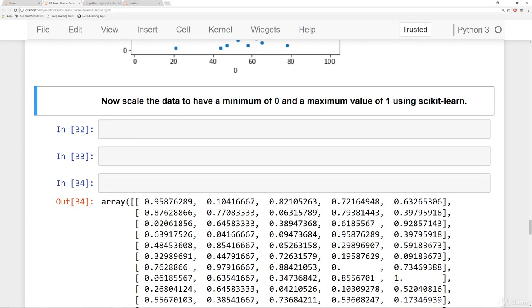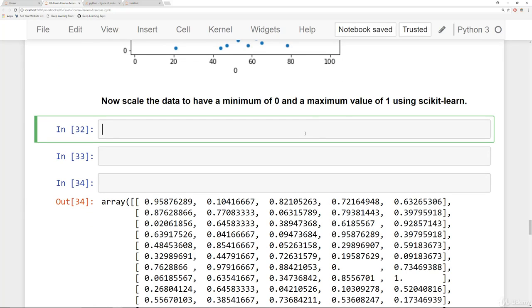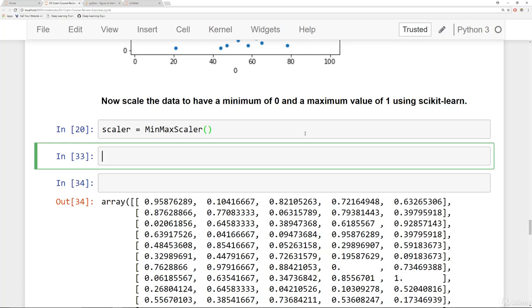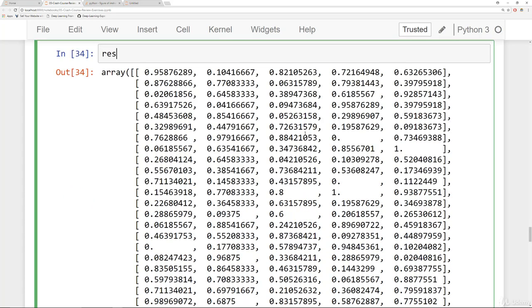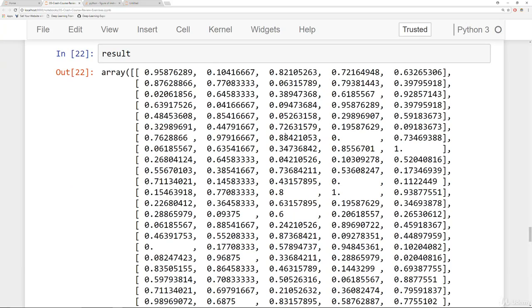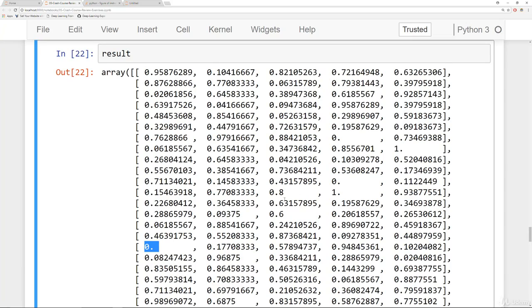Next up, I wanted to scale the data to have a minimum of 0 and a maximum value of 1 using scikit-learn. So I just create my scaler object. So we'll say MinMaxScaler, and then we can have the result, the scaled data, and just say scaler.fit_transform. That won't always be the case with a train test split, but since that wasn't really specified here, we just show the scaled result. And I can see here the minimum values are zeros and the maximum values are ones.